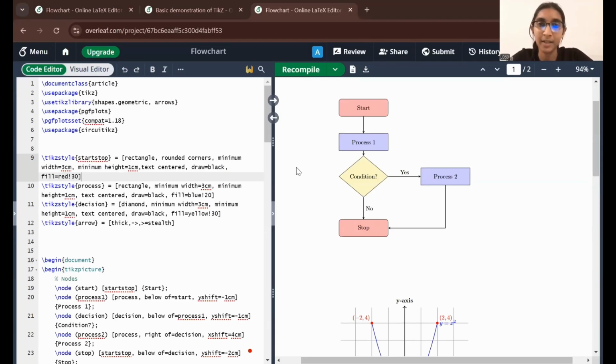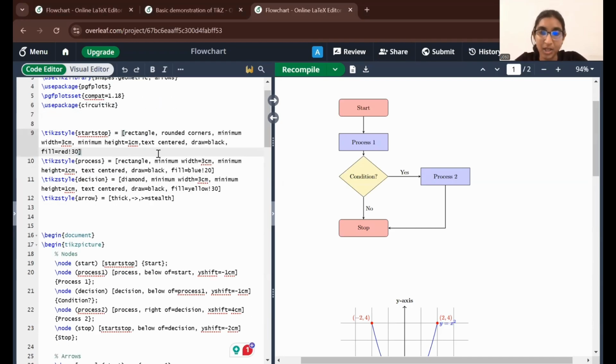This is example 1, and here we are making a flowchart which helps us go through the decision-making process. We first define the document type, which is an article here, and then we import TikZ. We then load the necessary libraries, which are mentioned in the first few lines of the code right here. We then start with making the elements of the flowchart.